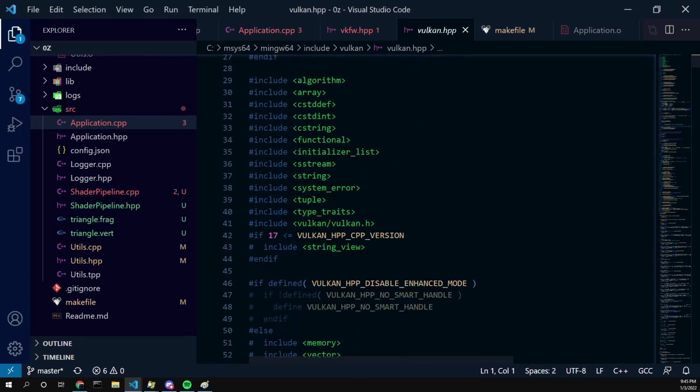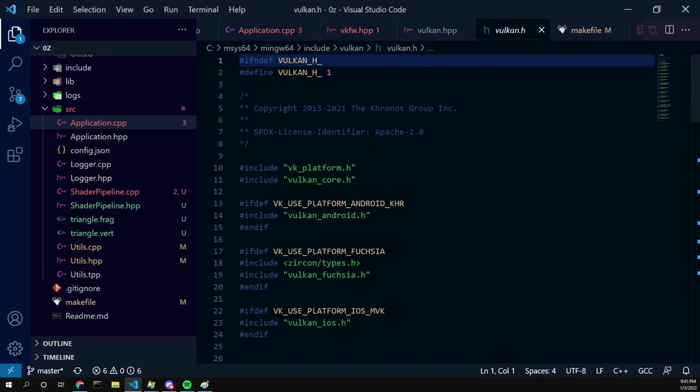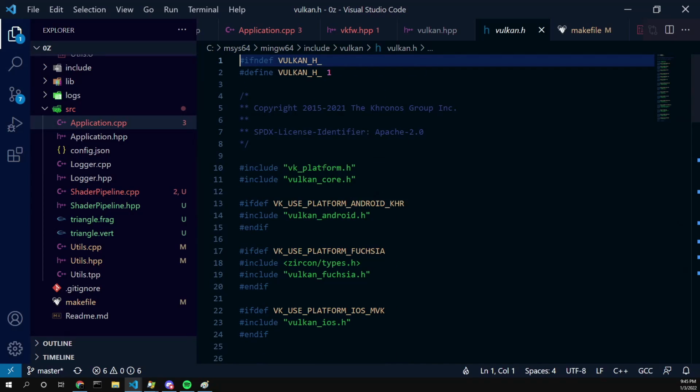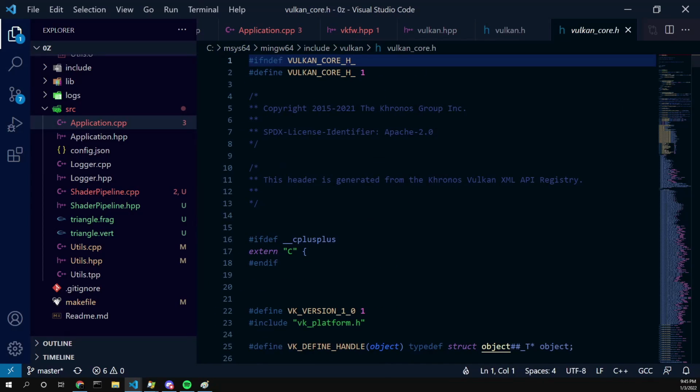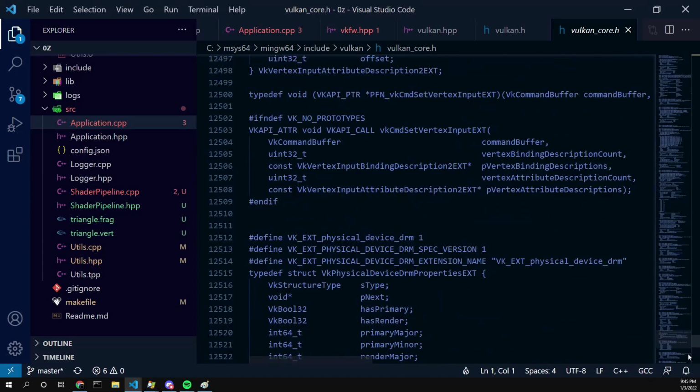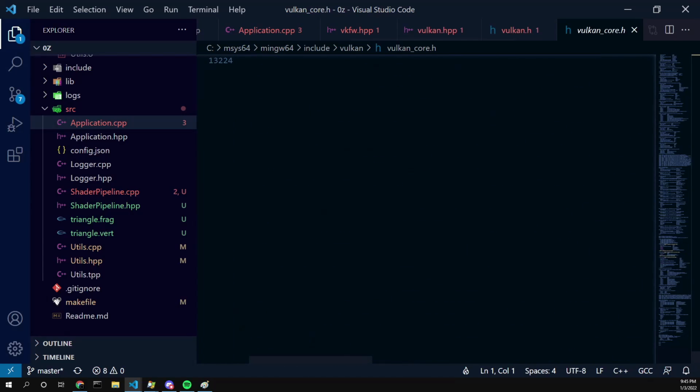Vulkan HPP. I know you include Vulkan.h. All right, here it is. Okay, and then this includes all of these other different sub-Vulkan files. Is it Vulkan core? I'm trying to find the one that's over 100,000 lines long. This is what we're looking at.